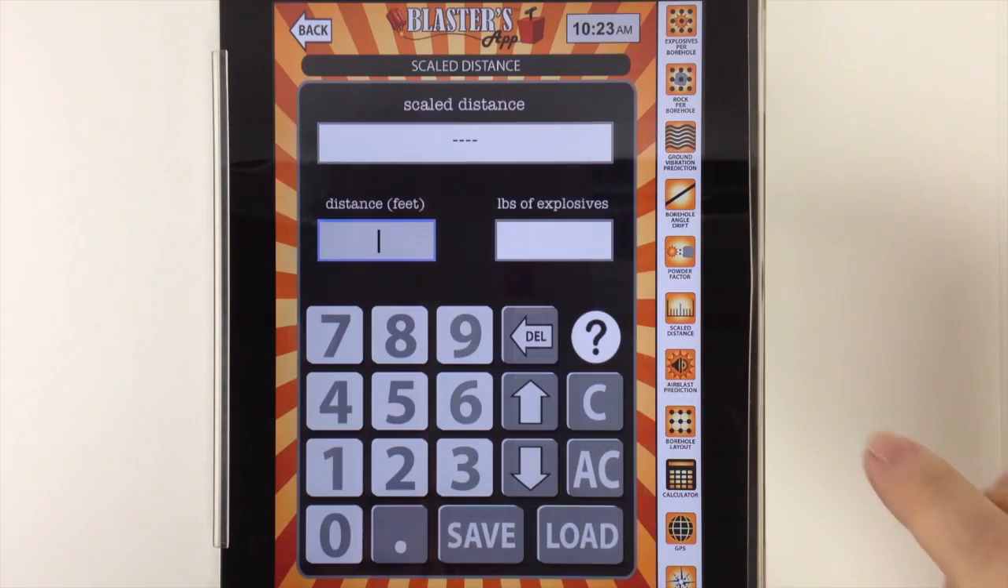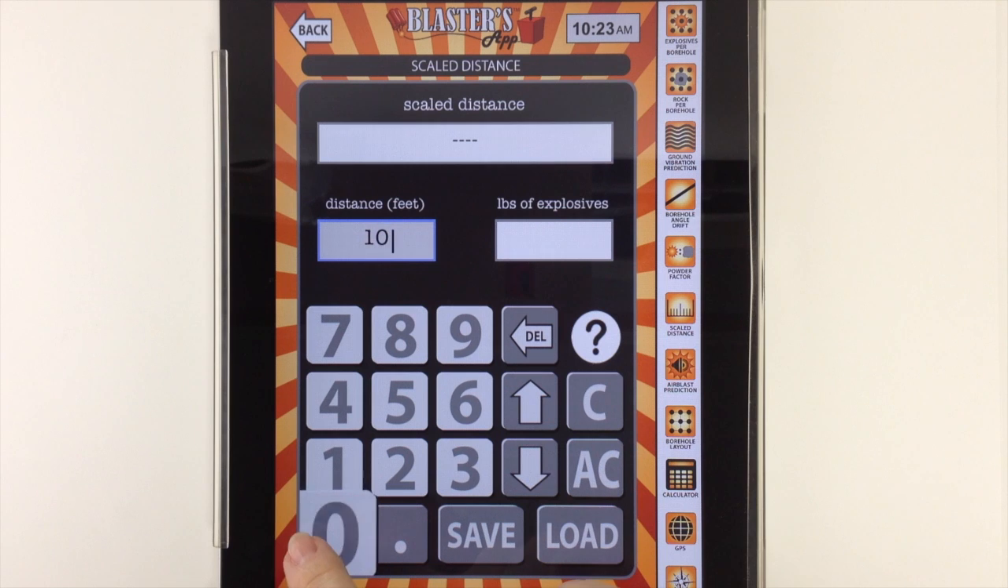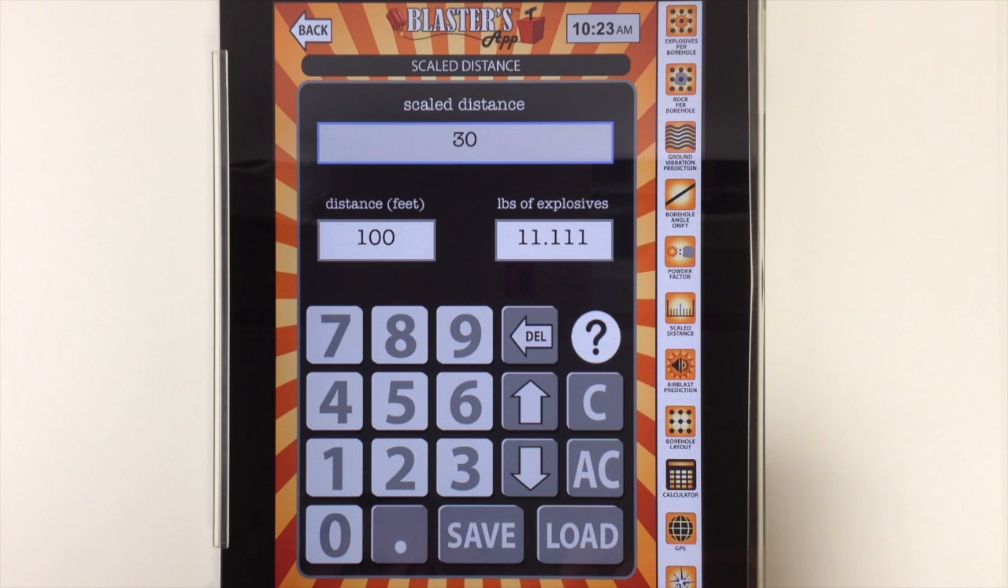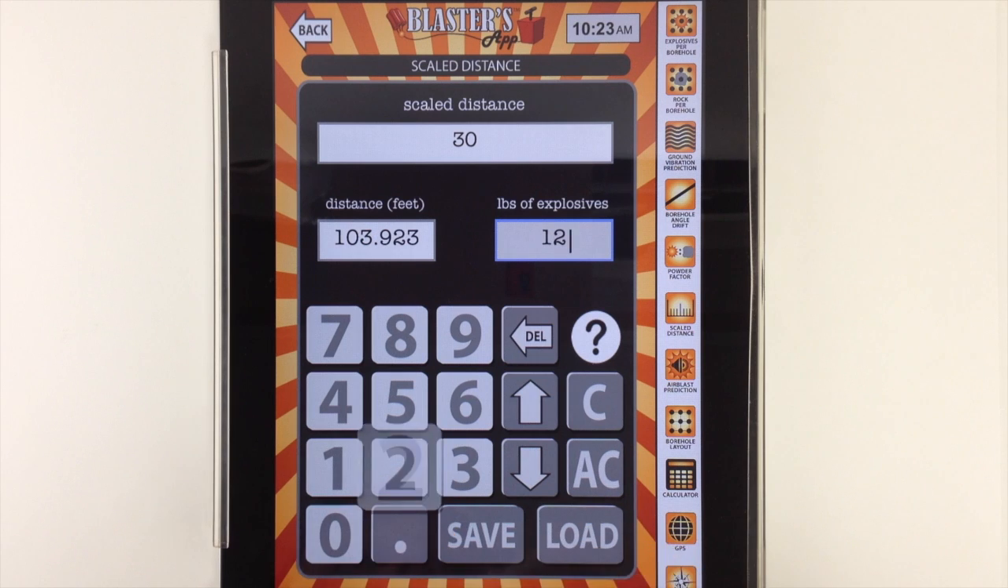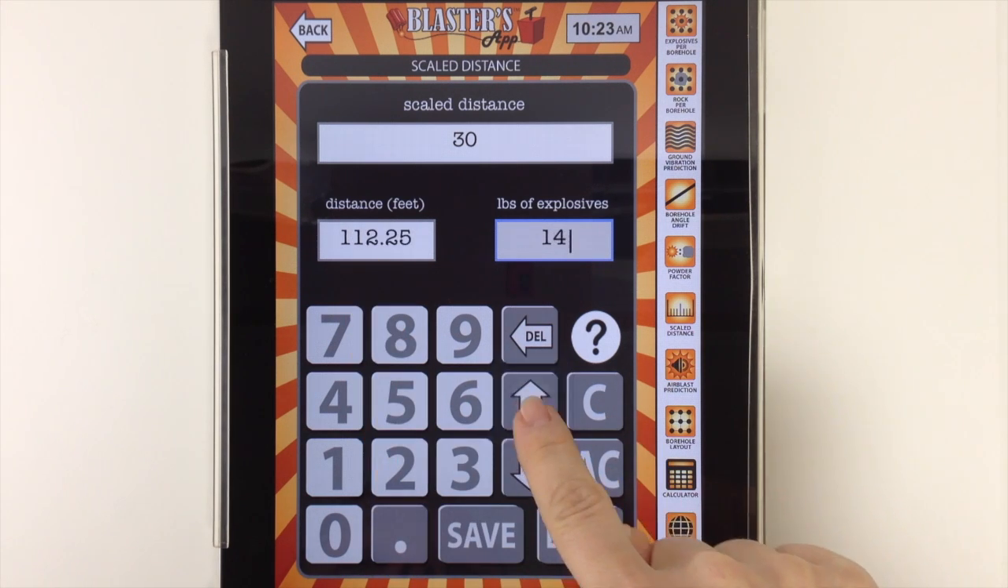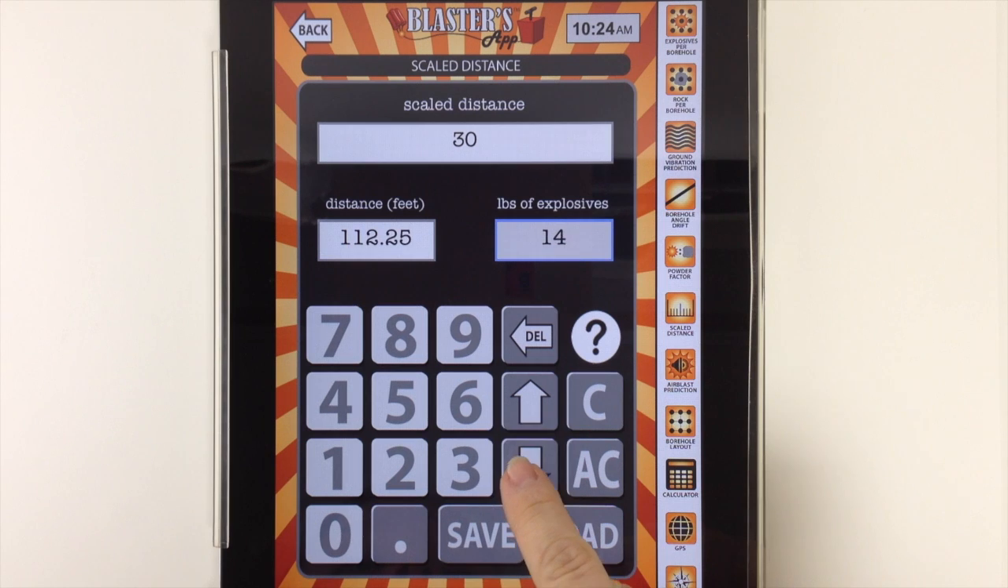Let's head into scale distance. We can put in a distance of 100 feet. Scale distance of 30, and there you see you have 11 pounds of explosives per the calculator. Now, let's say you want to clear that and maybe try 12. You see it'll automatically adjust with you as you go and change the numbers. It's very dynamic that way.